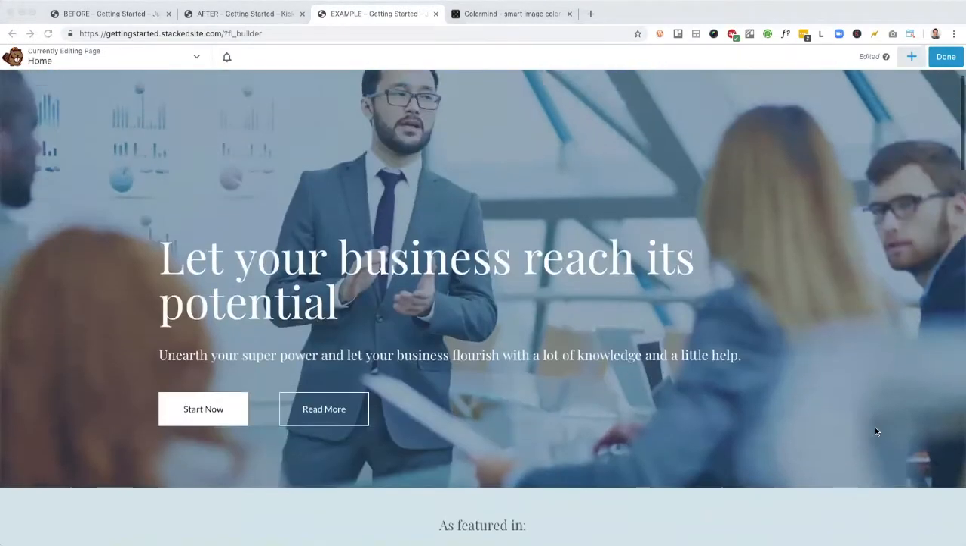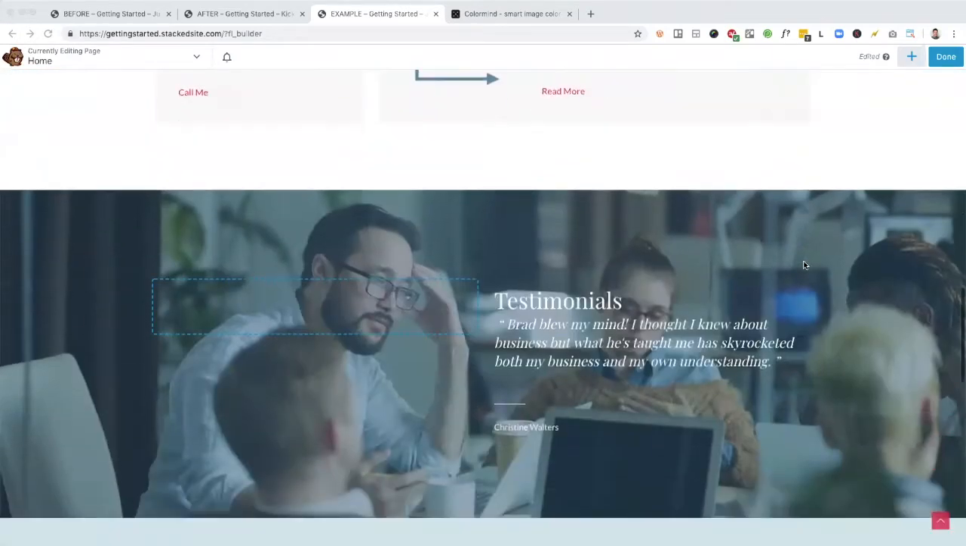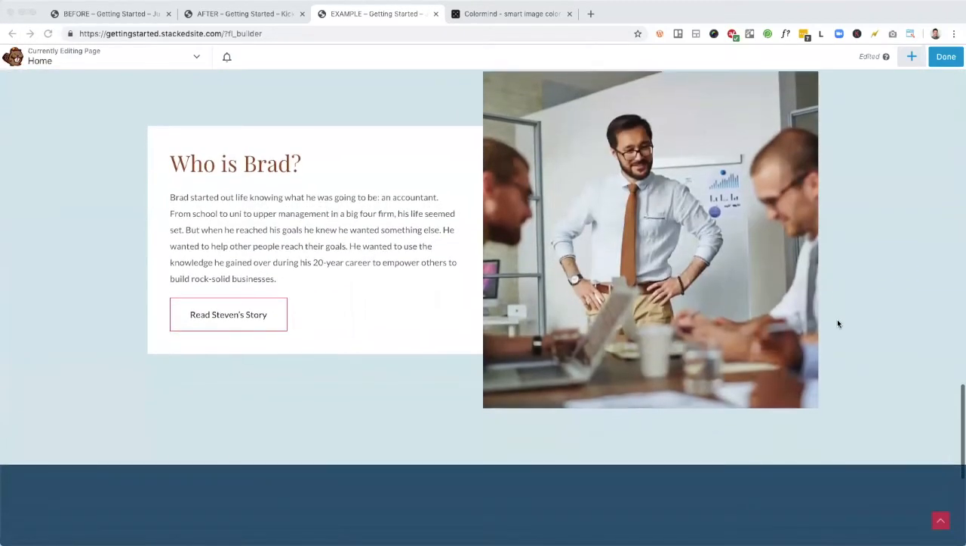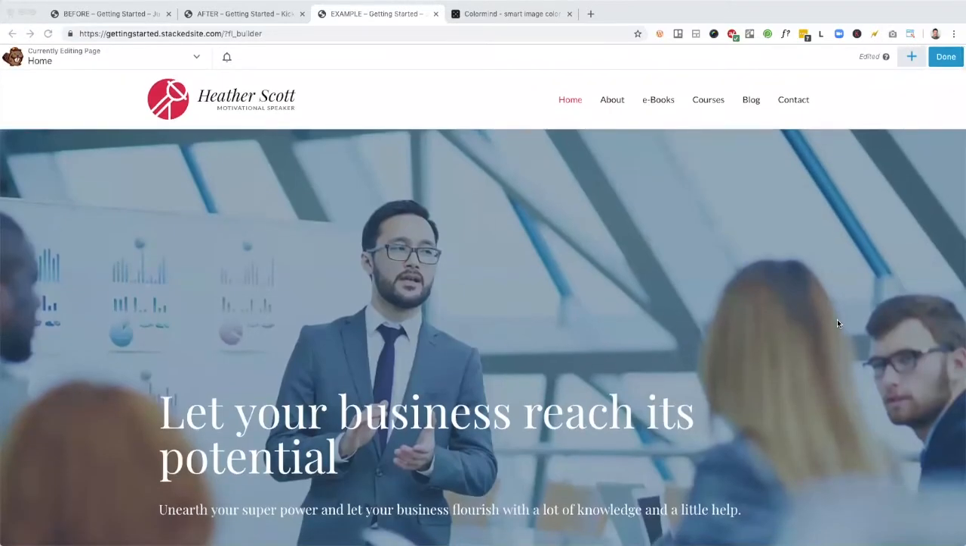Now you might not have nice consistent images to use like Brad does here, but this is the next thing I'd like to show you, where we can get access to about 300,000 high resolution royalty free images to use straight from your dashboard. So we'll do that next.